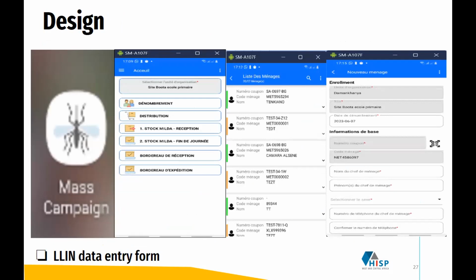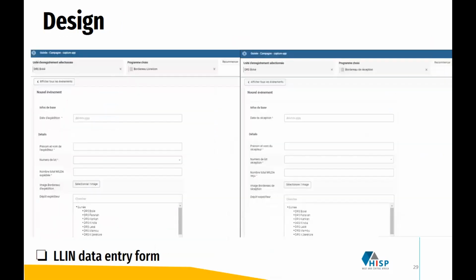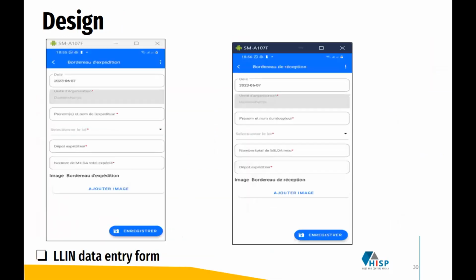You have some data entry form. You can see the 6 systems that we deployed for that campaign, and some idea of what we were capturing as data. This is the Android version.